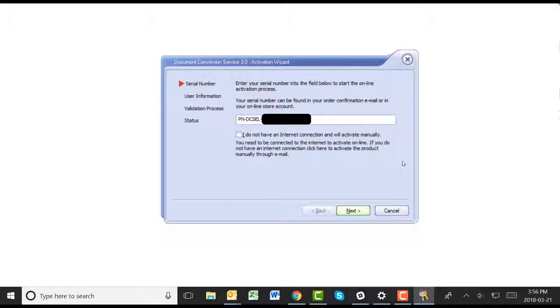Enter your serial number in the blank field. If you have the serial number in your clipboard already, it will automatically appear in the field. Remember, your serial number can be found in either your order confirmation email or via your online account. If you are using a computer that doesn't have internet access, you can check this box to activate manually.